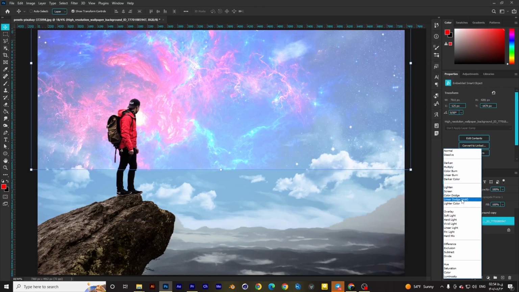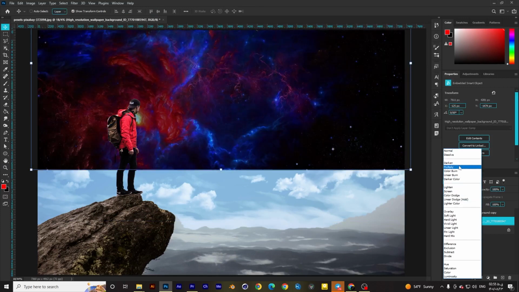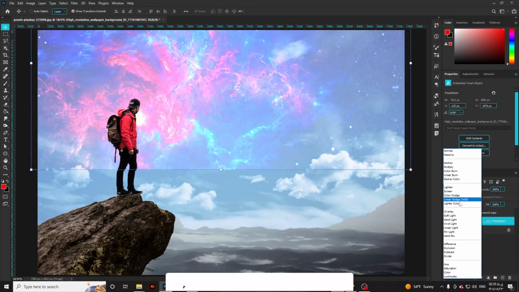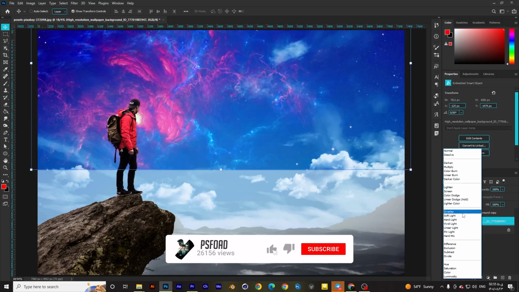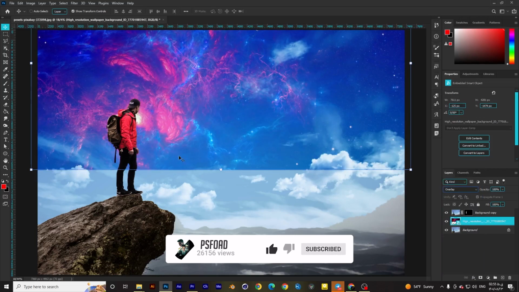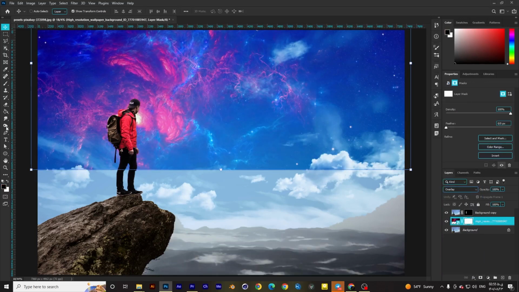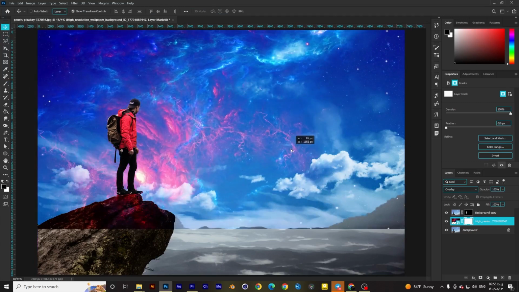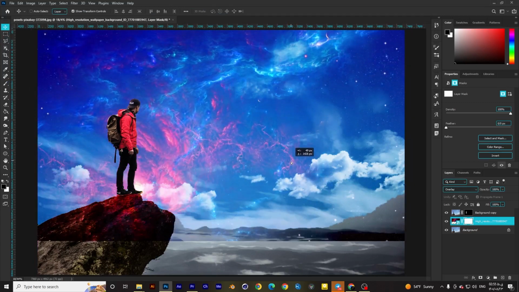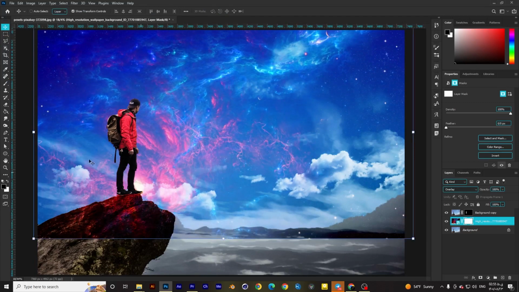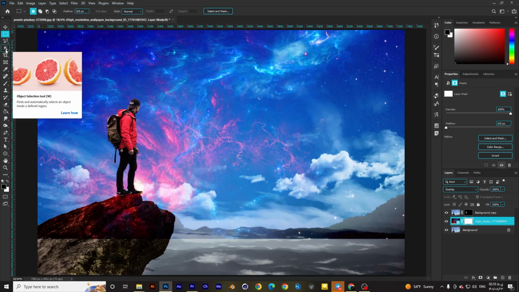You can change the mode of it. For example, on this mode, overlay, and erase these parts. Or I can make it bigger like this. In here, put it in here. Clean the parts that I don't want.